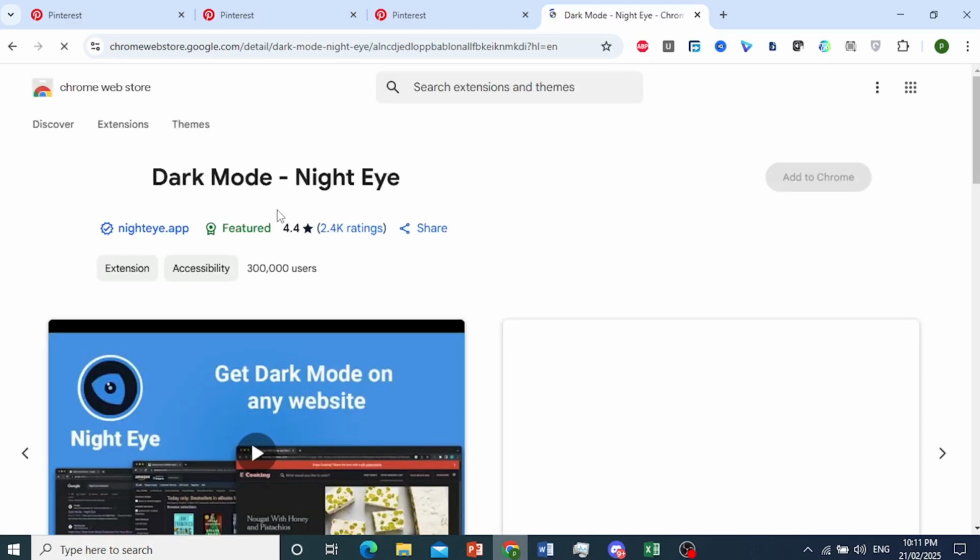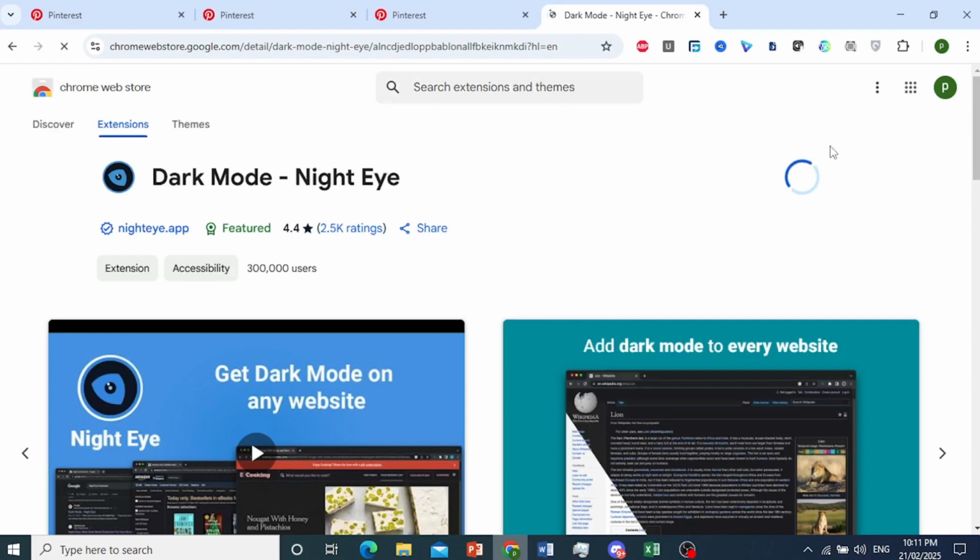Go ahead and open this up and then you just want to come here, click on Add to Chrome. There we go. And then click on Add Extension and it will start downloading. So this is how we're going to do this on PC. So you can see it is downloading.